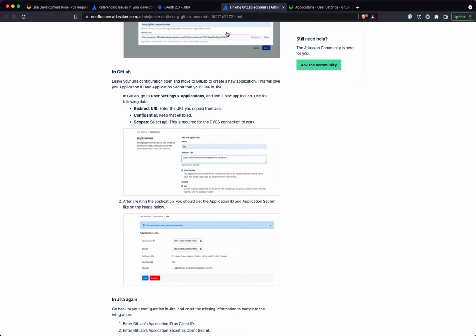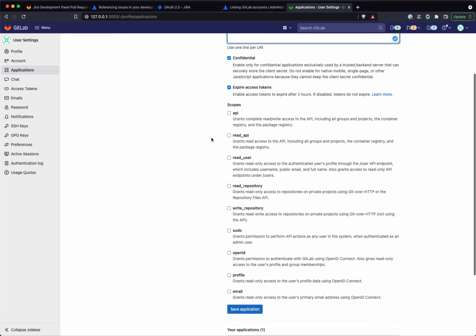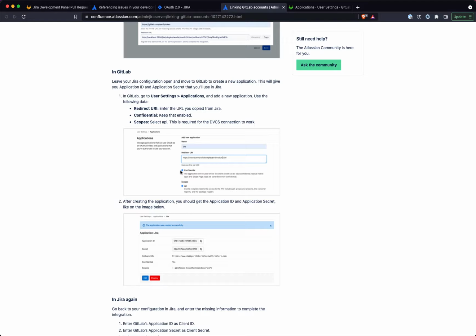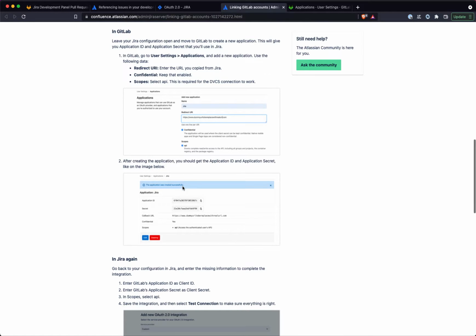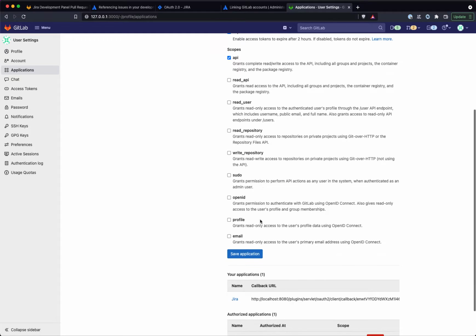And add a new application, Jira, redirect UI. Guess we need API, let's double check, confidential API. Okay, save this.